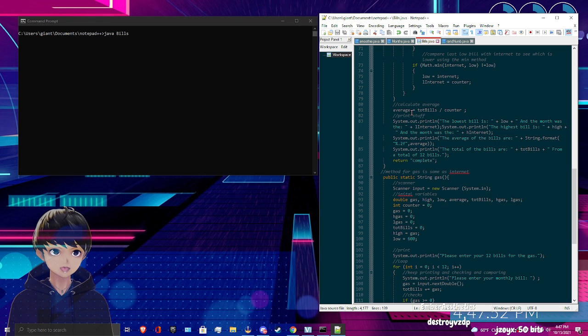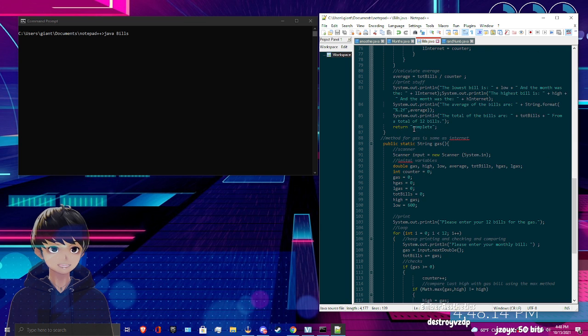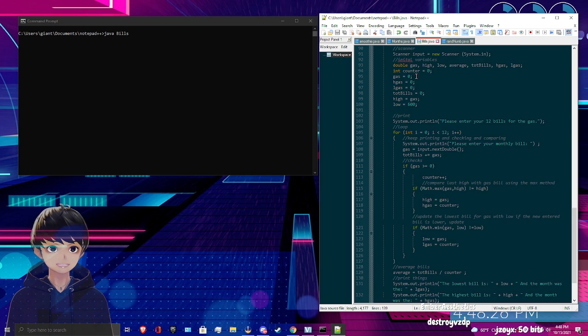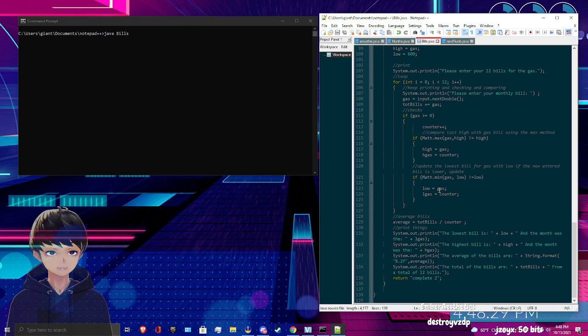For the counter. And then from there we calculate the average, which is total bills divided by the counter, a v12 because it's a set requirement. And then we have our print statements. We have a little bit of string formatting for the decimal of average. And then we are going to return a complete statement, although I'm not going to send back a string. And then gas just follows the same principle. So line by line, done.